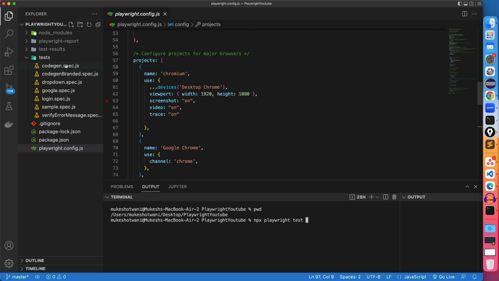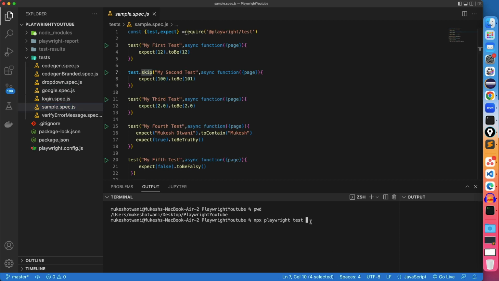But in order to get started, I want to run maybe this sample.spec.js which I showed you. So right now my path is set to here, right? But all my spec files are available inside the tests folder. So first I will put dot, which is the current working directory. Then I will mention go to the tests folder. Then I will mention sample.spec.js. Let me hit enter. Let's see what happens.